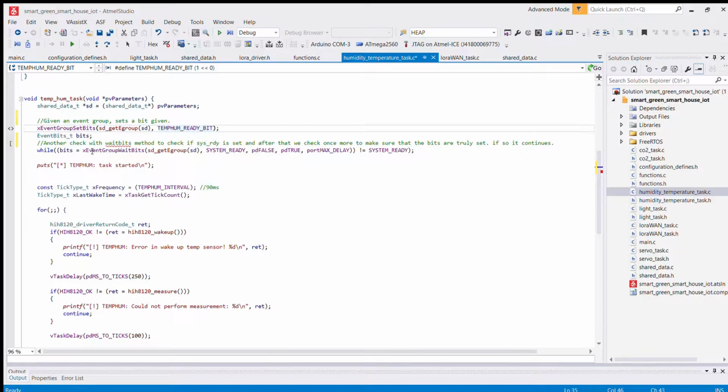Then we have another check. We're doing this by waiting for the bits. The event group is again the shared data. This time we are waiting for the system ready, because this secures that every task will reach this point, and after that it will successfully start measuring, or some sensors will need to wake up and then measure, like in this case. However, this system ready also needs to be checked a second time, because there might be some tasks which haven't actually reached that part here.